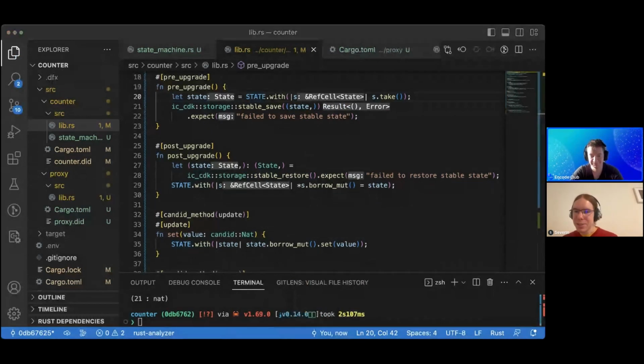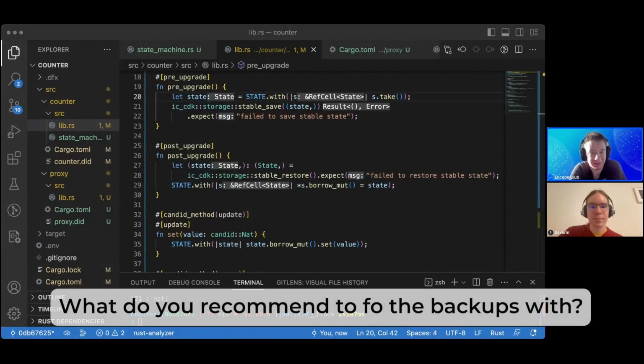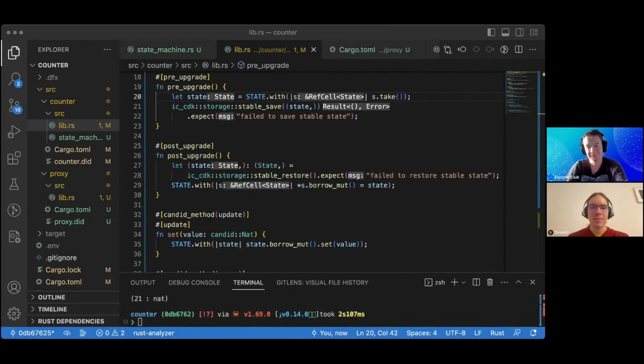Any questions about that, maybe? Yes, actually, a couple of questions. Armando is asking, what do you recommend to do backups of the data with? That's sort of an unsolved problem. The feature to do full canister backups is relatively high on our list of things we would like to work on. So things will improve soon, I hope. For now, you're mostly stuck with manually exporting your data.